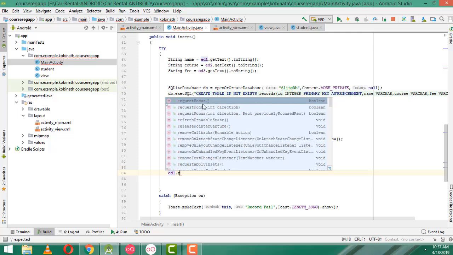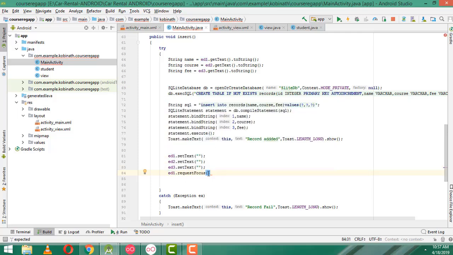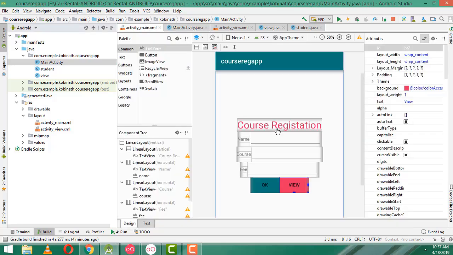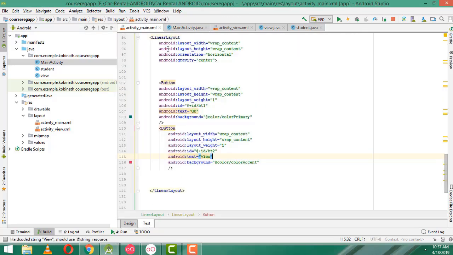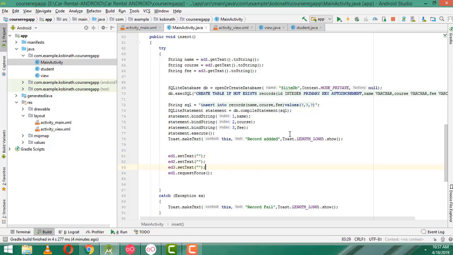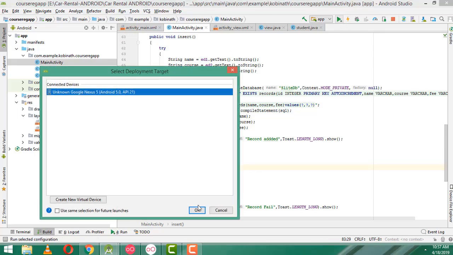Once you add the record, the focus goes to the first text box. So requestFocus, this one. requestFocus, whichever text box you want the cursor focus on. ed1 means the first text box. So here, this text box, right? This is the code you have to write. Okay, now let's check whether it's working fine or not. Click OK.